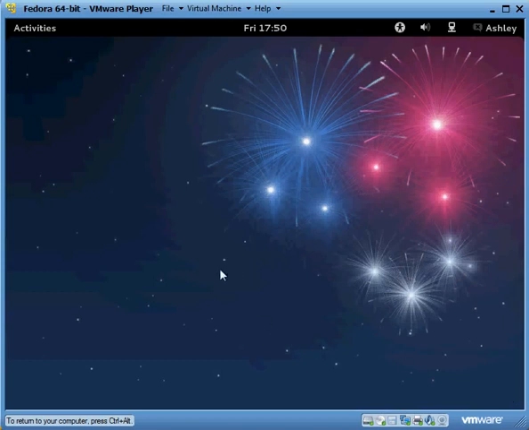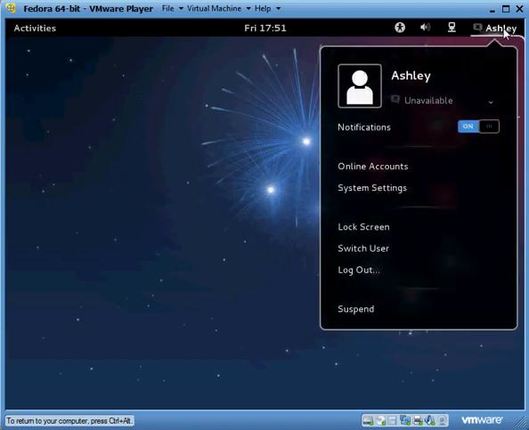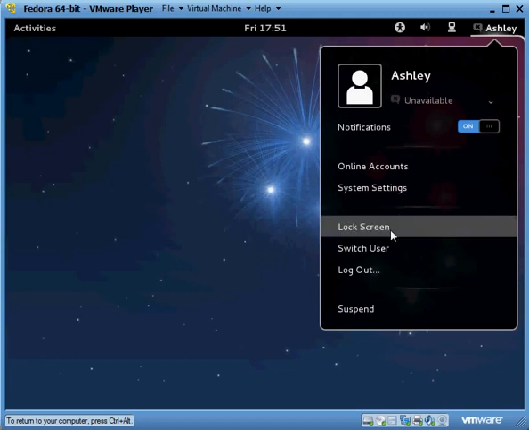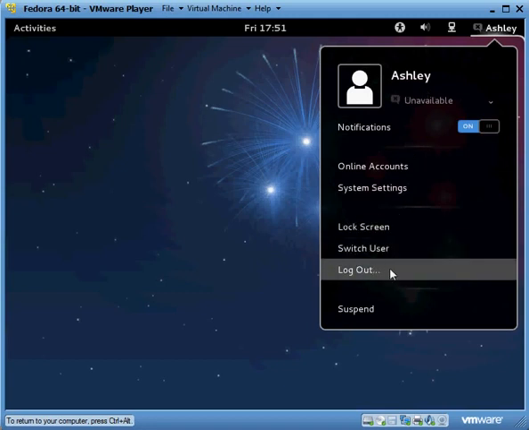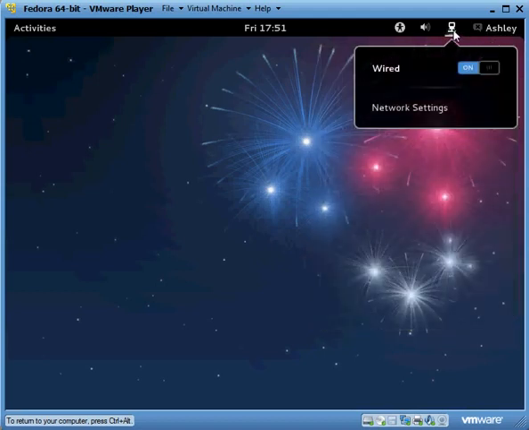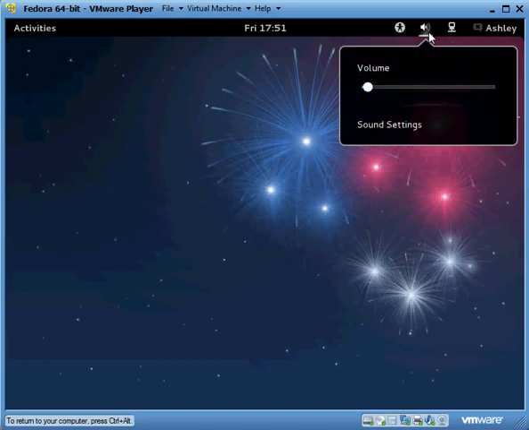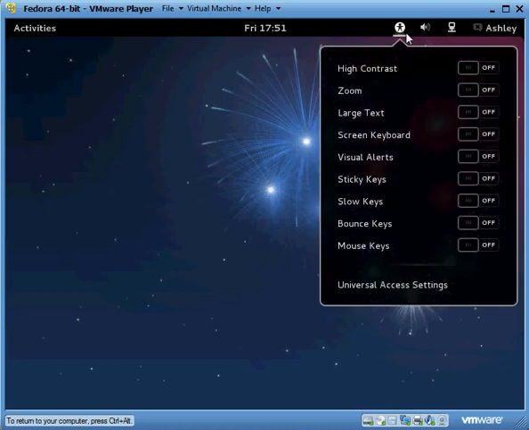Okay, so when you load Fedora, this is the screen you'll see. Up at the top right you'll have your user information. I'm logged in as Ashley right now, but you can switch user, log out, anything you'd like to do. Here are your network settings, your sound settings, and also your display settings.